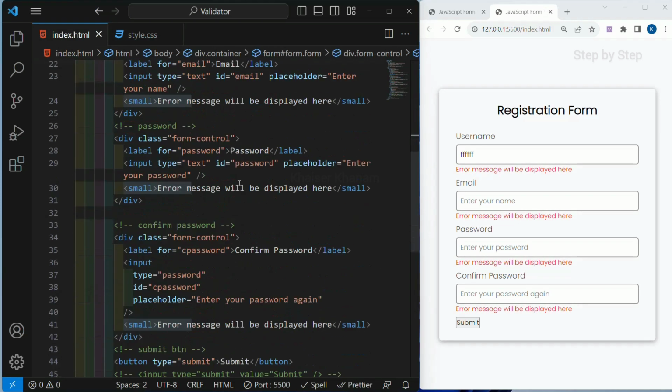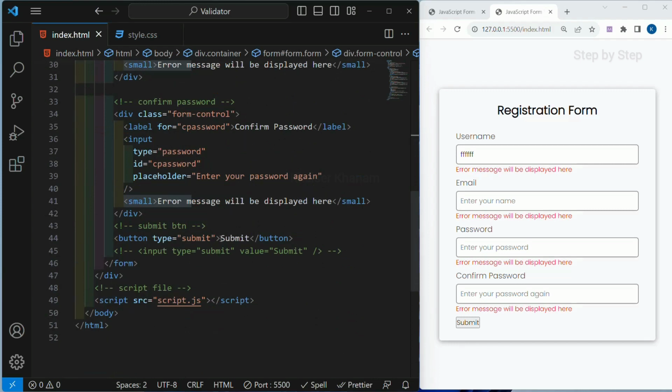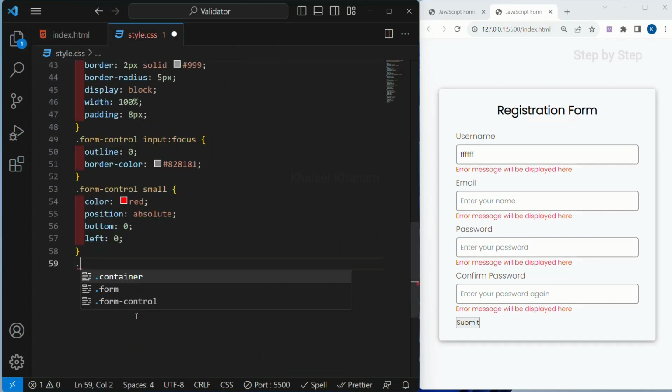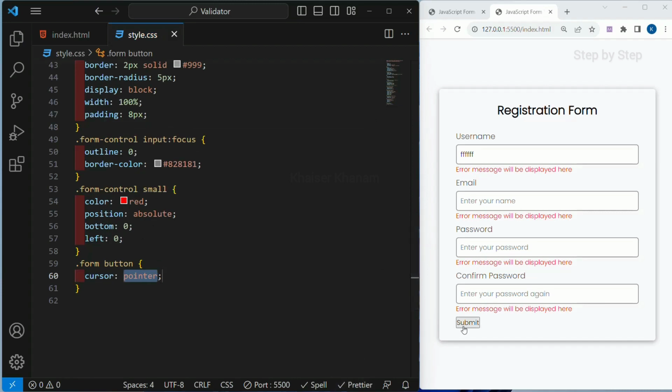Finally, we are going to design our button. Now for this button, we are not having the parent which is having this form control. For my button, the parent is this form. And for this form, we have given the class as form. I will copy. I am going to paste. I will be selecting this button. First thing, I will change the cursor to pointer. Now whenever I hover on this, the cursor is changed to pointer.